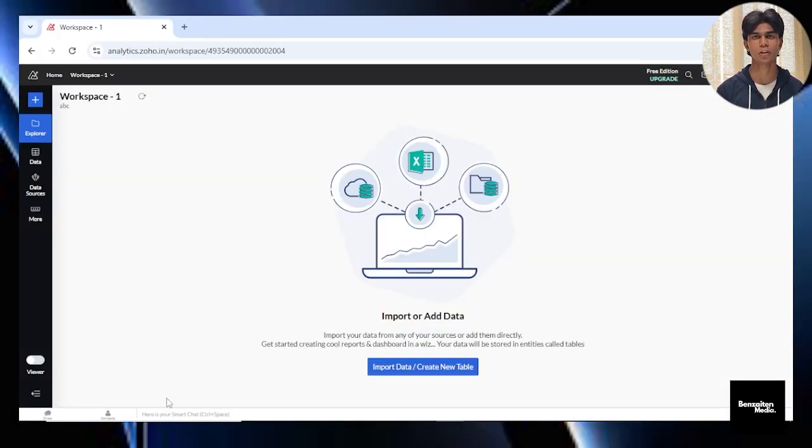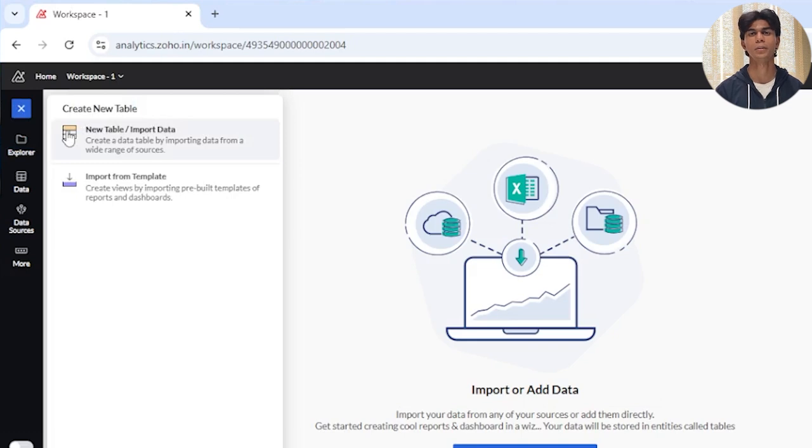Here you can import your data to create a new space. You will get two options. You can either tap on the plus icon or click the import data button. Let's press on the plus icon and select new table / import data.